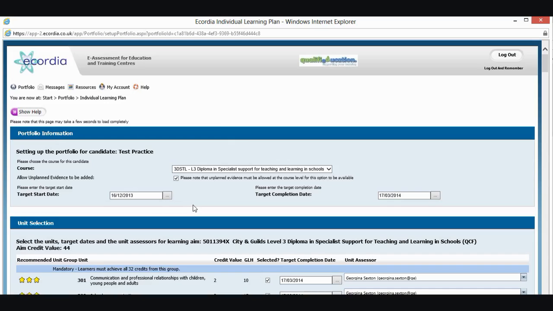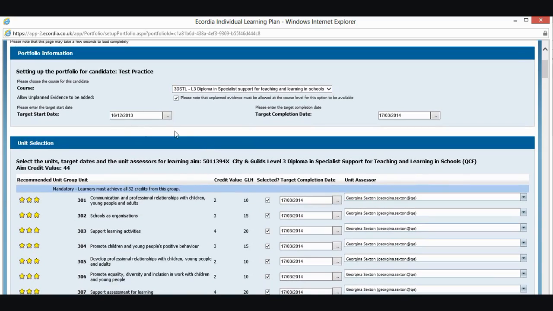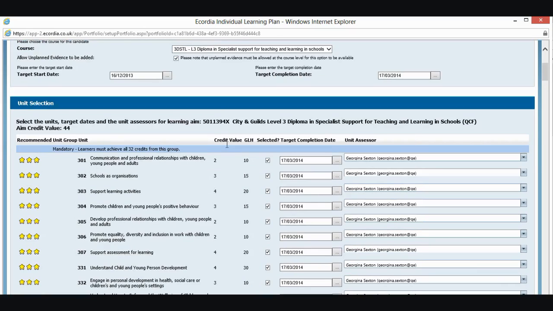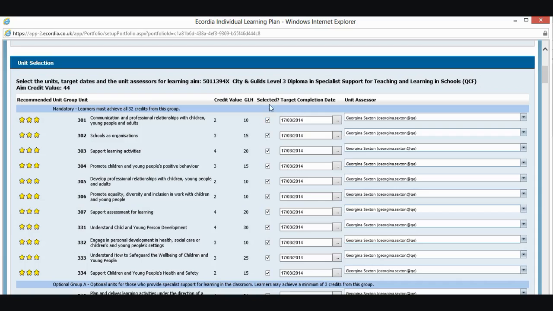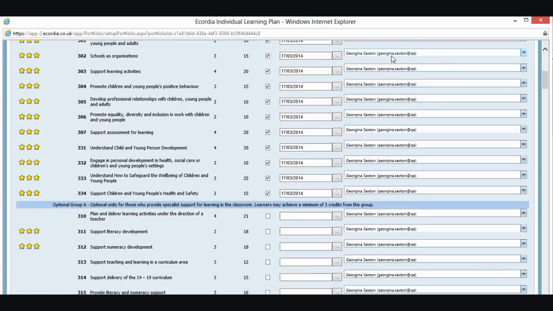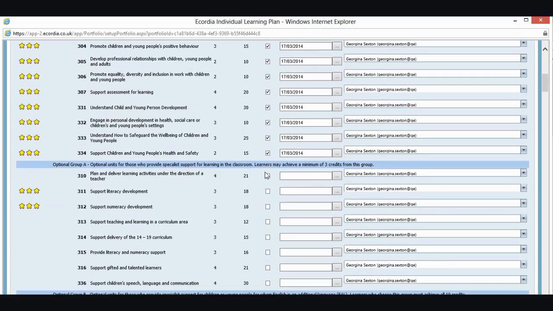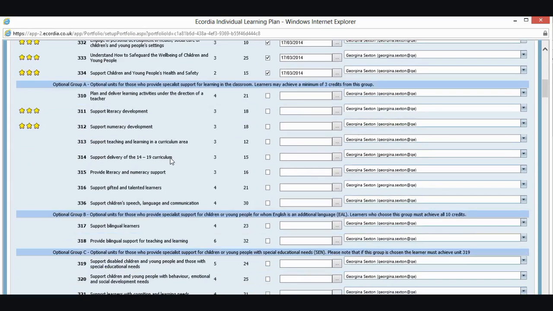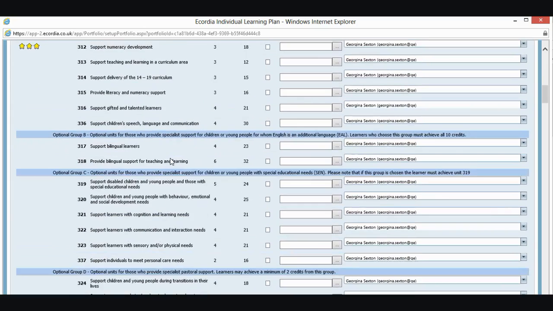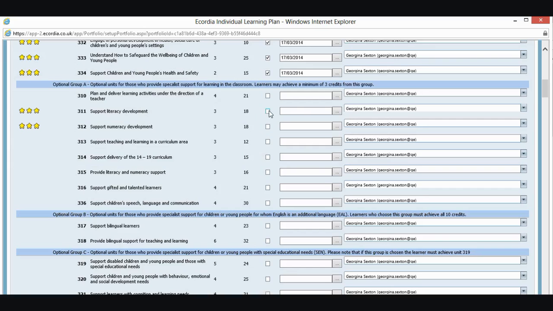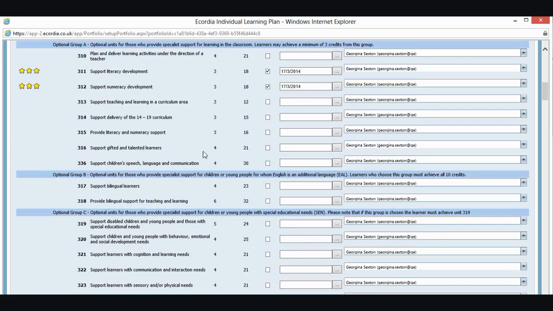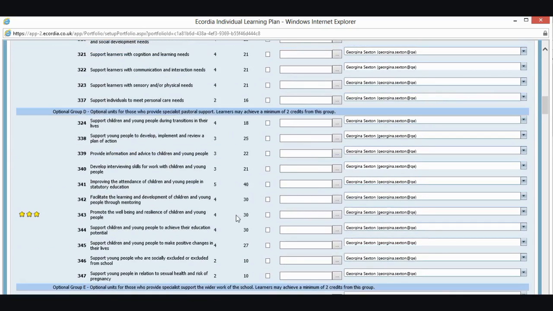So again, I'm just doing a couple of checks, still on the right qualification, still doing the level 3 diploma. I'm just checking my target start date, which is today, and my target end date. You'll have been told this in your welcome email. And then I'm going through and I'm just checking that these have been selected. I'm also having a look, just making sure that my assessor's name is correct. And you'll see as I go down now into my optional units, that I'm just going to select the ones that I chose, and the other one was resilience.